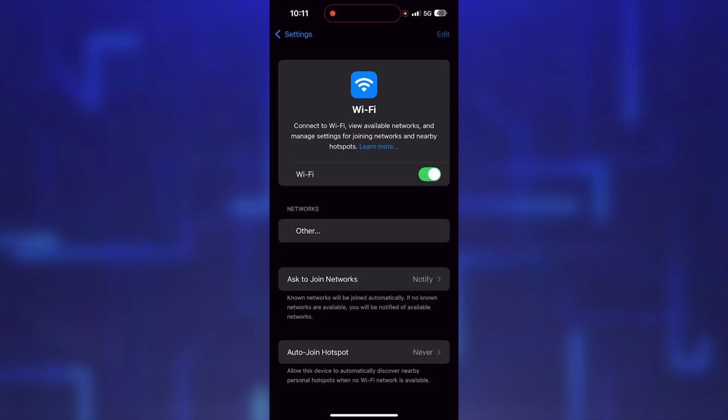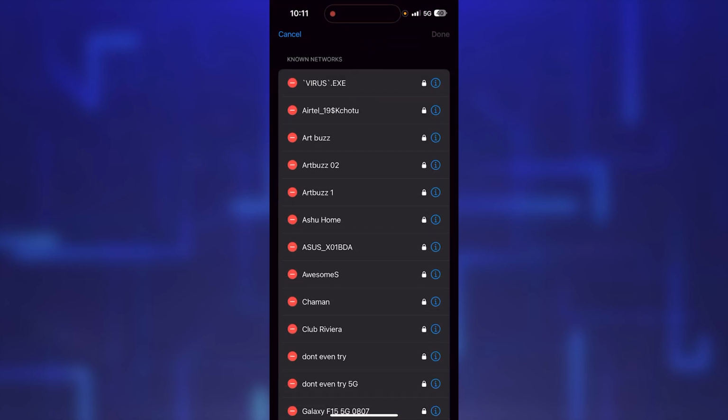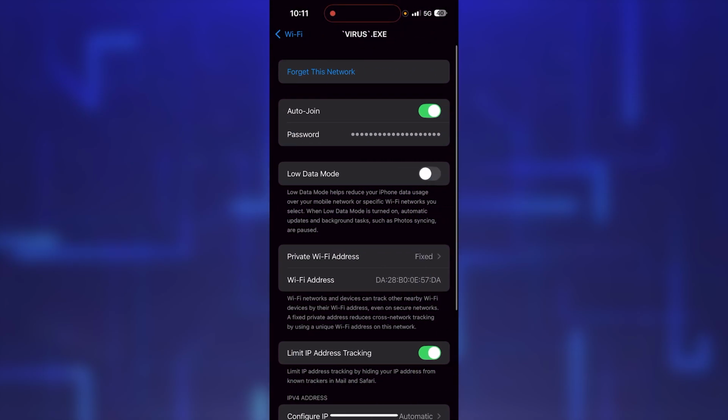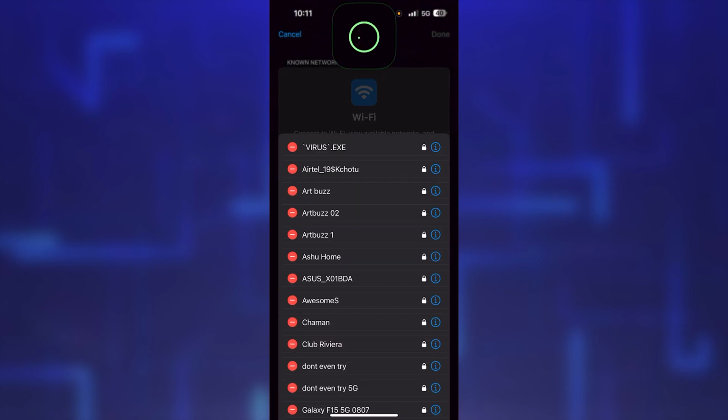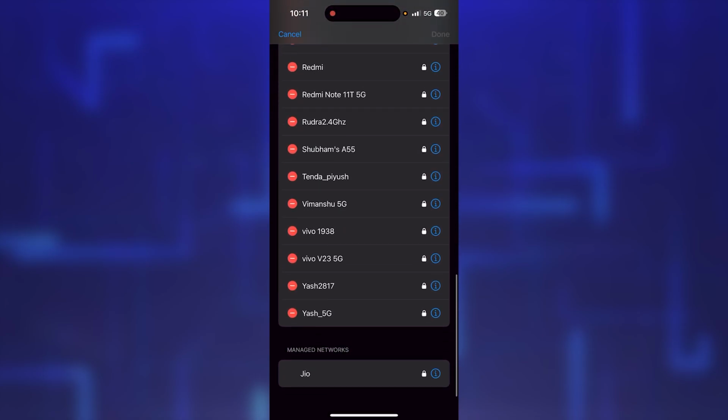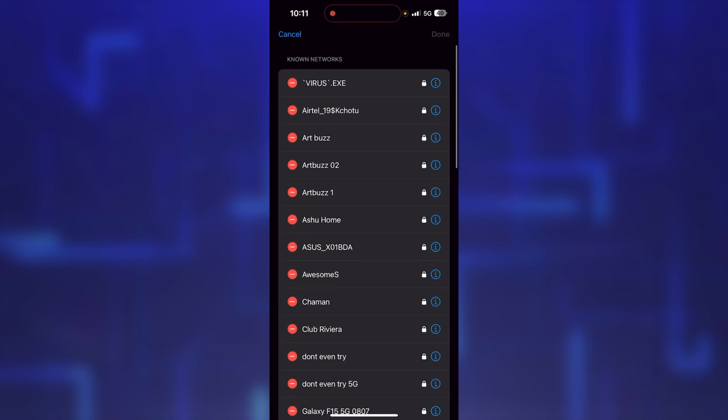Once my phone is able to find the Wi-Fi networks, for example, if I simply hit edit, just click on this option of edit on the top right corner. Once you click over there, you're going to find the whole list of networks that your smartphone is connected to.